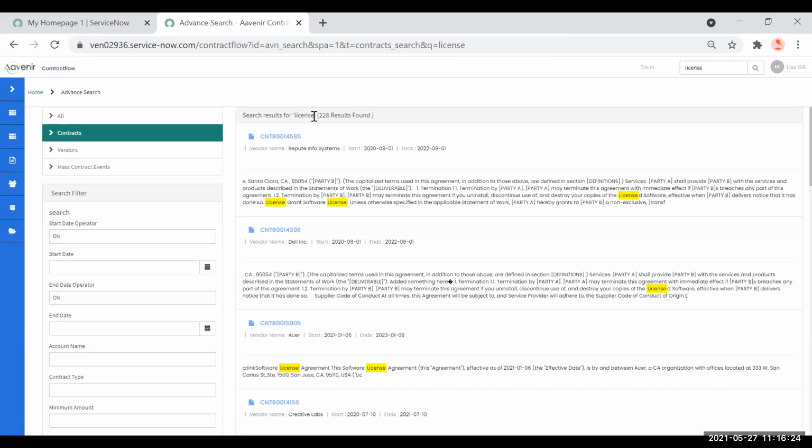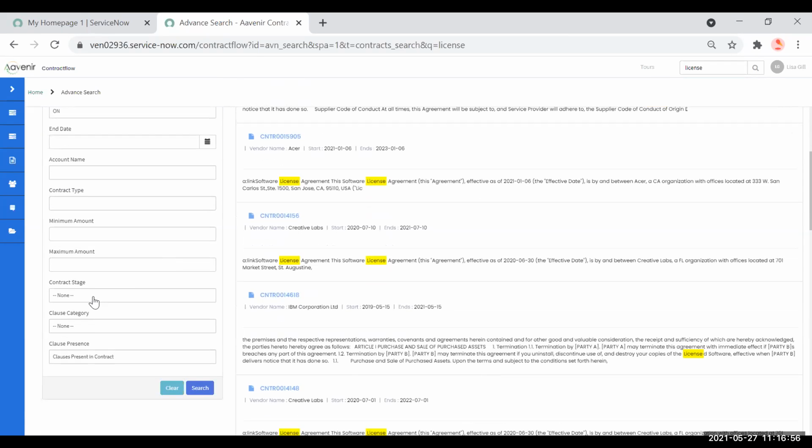But maybe 228 results is not really what you were looking for, right? That's a lot of contracts for a search. Maybe you want to narrow it down. Maybe you want to know only those contracts which are actually active contracts. So you can further narrow down this search result by using the search filter on the left-hand side. This search filter applies to these 228 contracts and not to the thousands of other contracts that are in the repository.